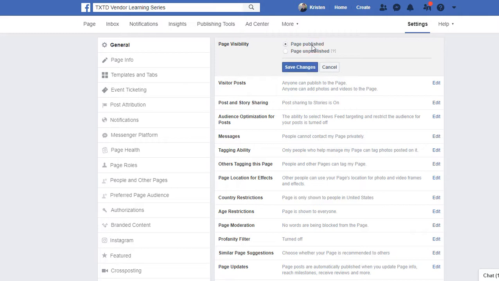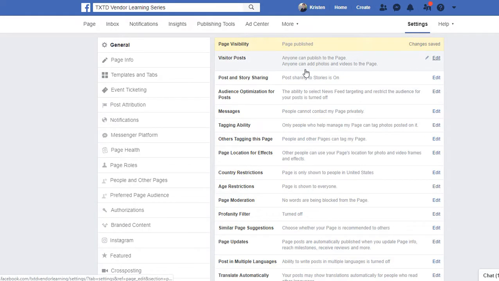If you want to republish your page, select that page published, and then you see the save changes highlighted in dark blue again. Just click save changes, it refreshes, and then you see over at page visibility, page published. It's as simple as that.